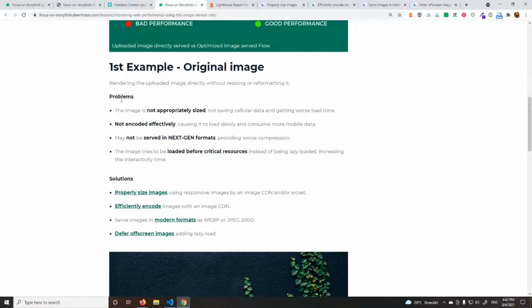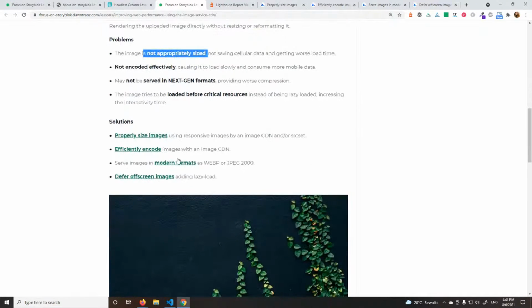We will see problems like the image not being properly sized, because you have an image of 4,000 pixels or whatever, and your page is just showing 700. So you need to change the size to have it smaller and optimized. Then you will see also a problem with the encoding of the image. That is different, because you don't need to do anything. You just need to use the image CDN to have the image coded efficiently.